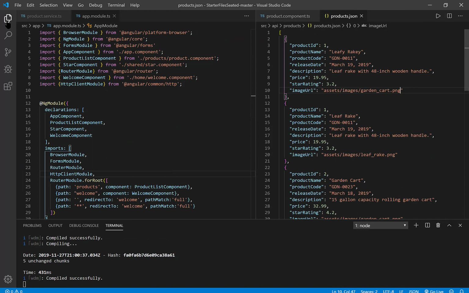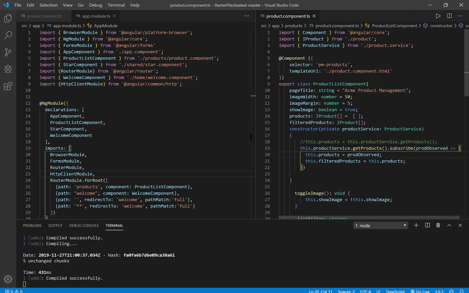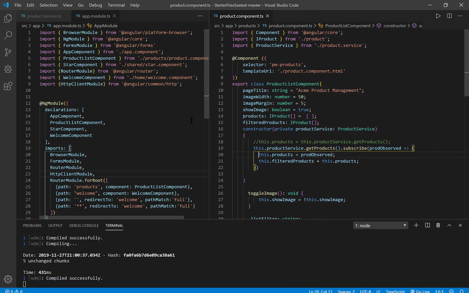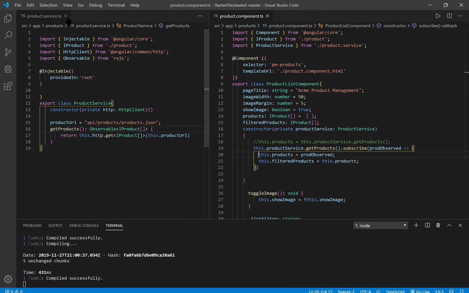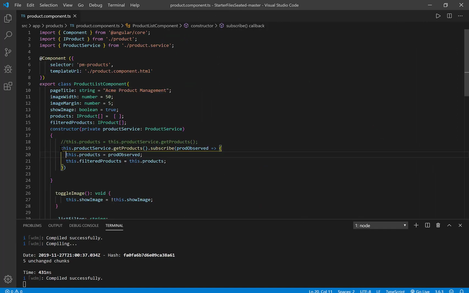So the last part of this that I want to bring to your attention is going to be in our product component. So up to this point, we have been doing all of our data retrieval in the constructor. And while it's working, it's not really the right place to be doing that. And I just left it in there in our video because I thought it was an easy flow in the way we've been doing things.